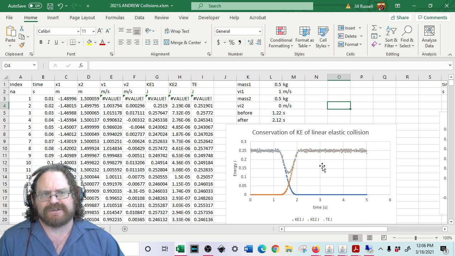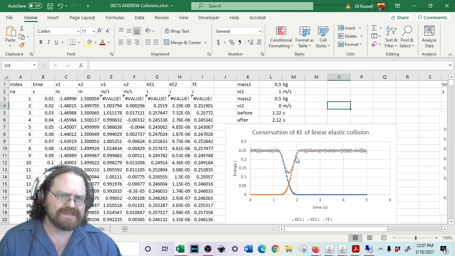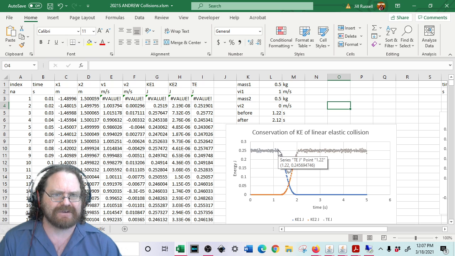The next thing we're going to do is look at the before and after the collision. As you see in my graph, here's the collision right there, the dip in energy. You're going to have to talk about and think about where that energy goes and why it comes back. You're just going to highlight over the graph and see right here, I see a point of 1.22.